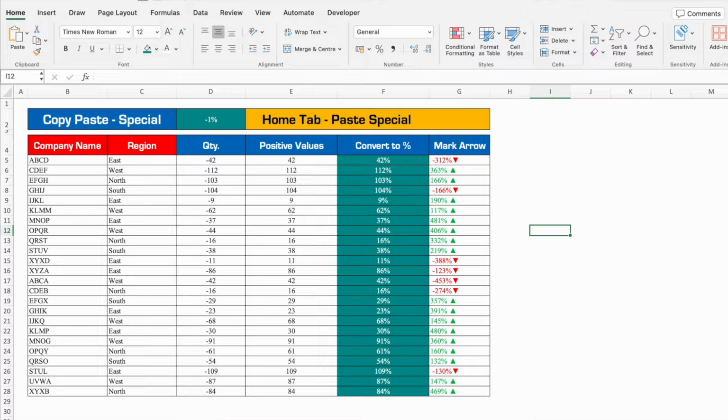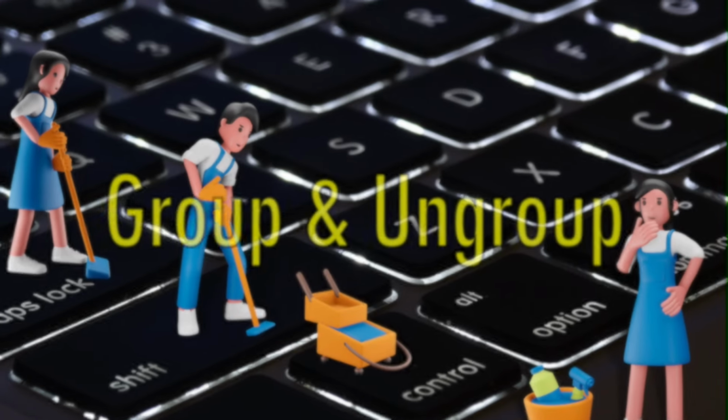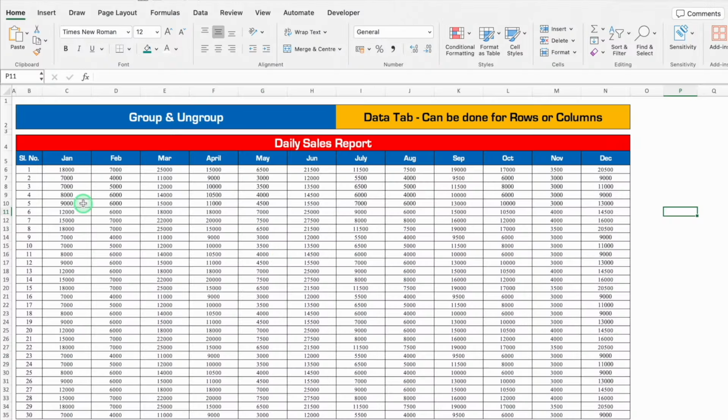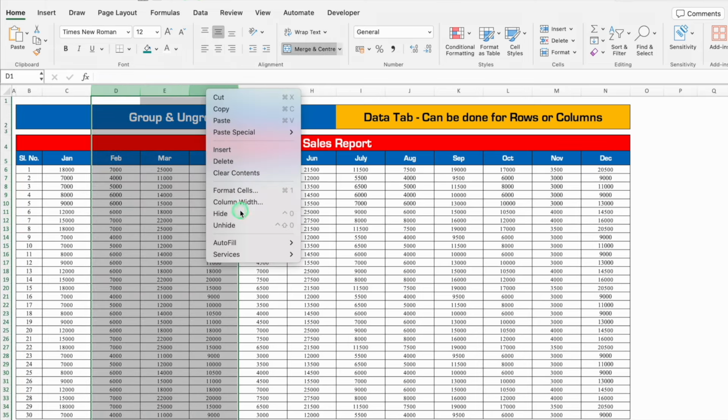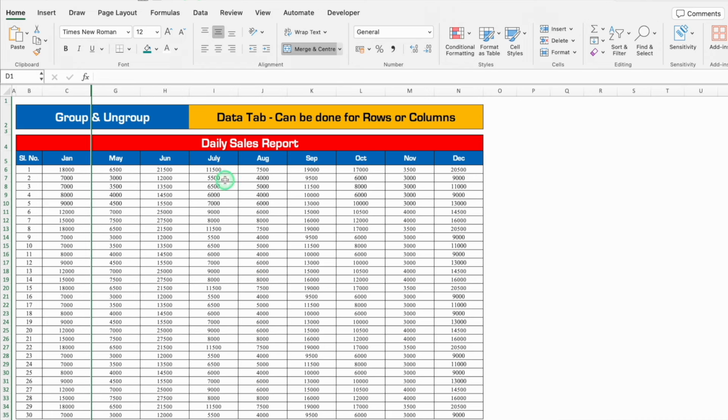Let's see another example. Group and ungroup. Suppose that I have to compare my data of Jan from May. In that case, I'll have to hide the data of February, March and April. We'll right click the mouse, hide. And if I'll have to hide more data, I'll have to do the same thing. And it's going to take lots of time. So let's see what can be done.